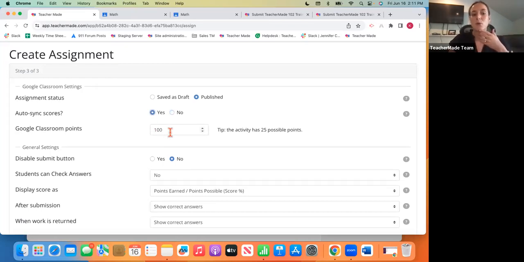And then lastly, the points for Google Classroom. So right now, this is showing me that this TeacherMade activity is worth 25 points. So it would show up in Google Classroom to be out of 25 points. But let's say you have your grade book on a certain scale. You want all of your tests to be worth a certain number of points. Your exams worth something, your homework's worth something. This is where you can make sure that your grade book all stays nice and pretty to your liking.